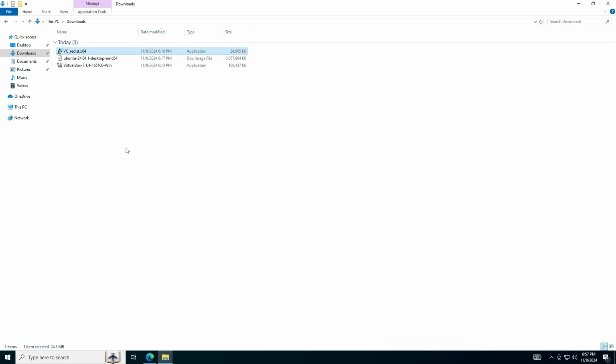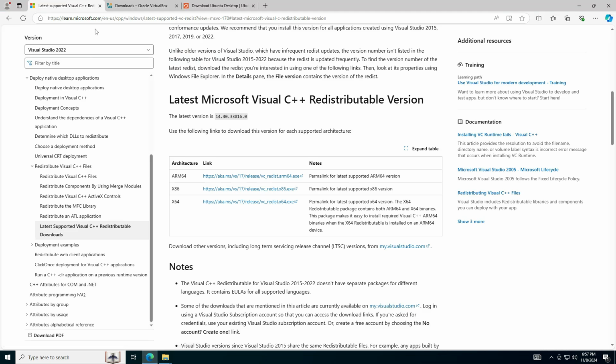If you want to install on your Windows PC, you will need the Visual C++ 2019 redistributable package. You will need VirtualBox software, and you will need an Ubuntu image. So I will put all these links in the description of the video.